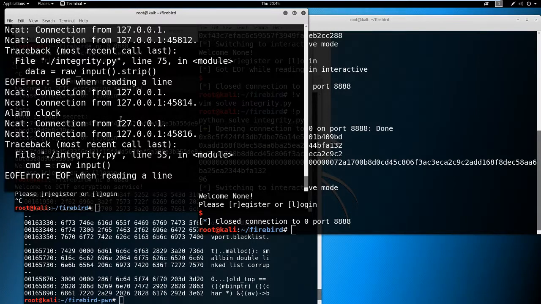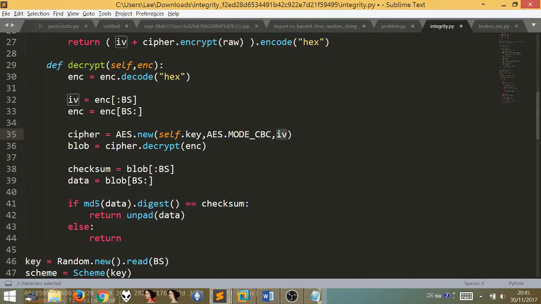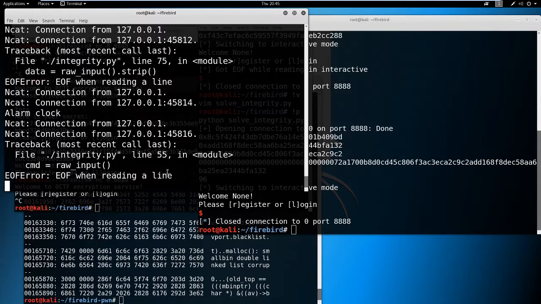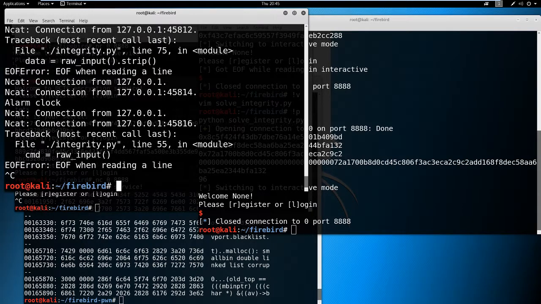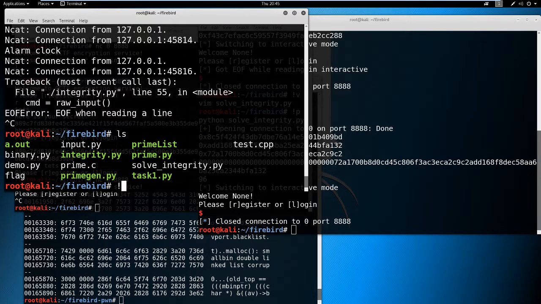By the way, another technique you can use: when a CTF is giving you this file, you can host your own server, just like what I did here. So you can modify your server code. You know what I mean? That's what I'm going to do.